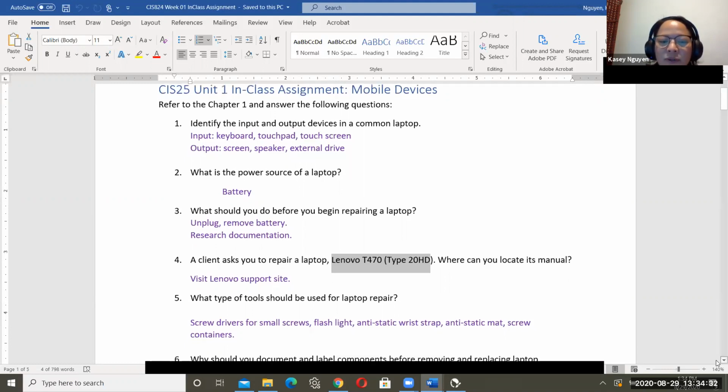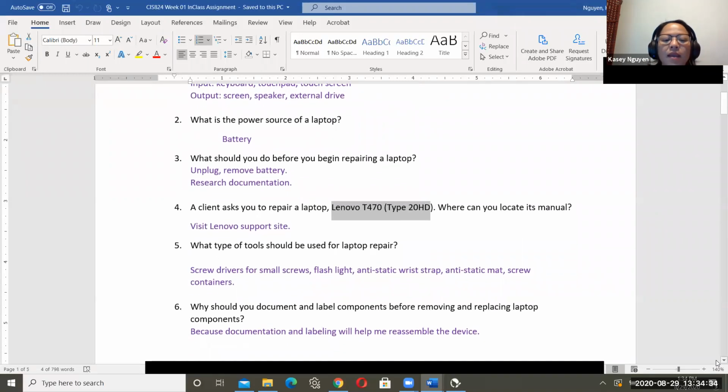And then we talk about tools. What type of tools do you use to repair? We talk about screwdrivers for different size screws. Talk about a flashlight because sometimes, especially in the desktop, you might need to get into small dark places in the corner, so you can shine a light so that way you don't drop screws on different areas of the system.